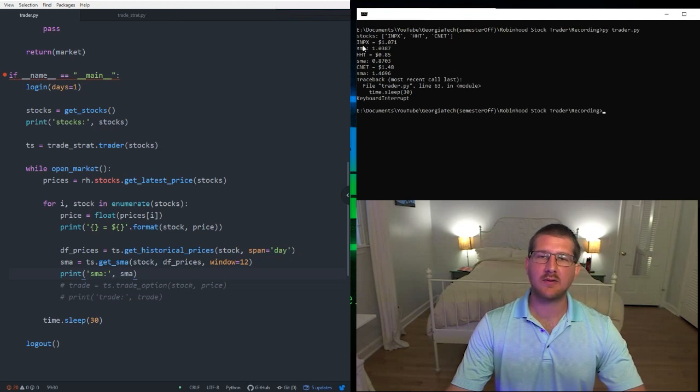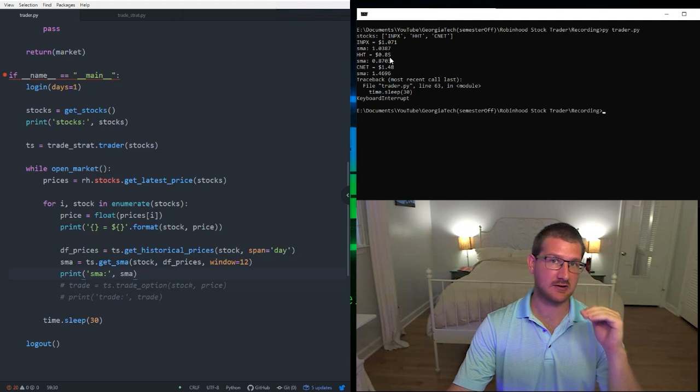Here, for INPX, the average price for the past hour is $1.38, and you can see the price is up above that. So right now we wouldn't want to buy it, because it's above the average price it's been for the past hour. For HHT, it is 87 cents, and right now it's at 85, so it's a little bit below. That would be a buy. We want to buy that. And for CNET, the SMA is about $1.47, and it is currently at $1.48, so it's just a little bit above that SMA.